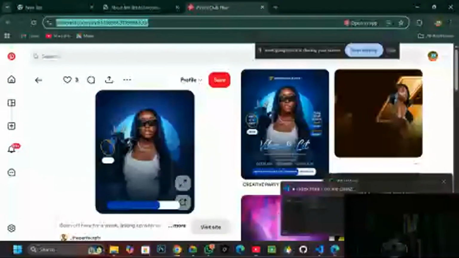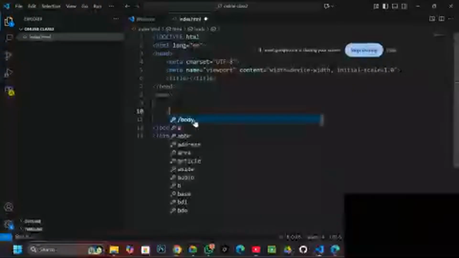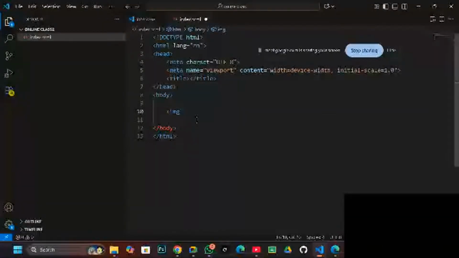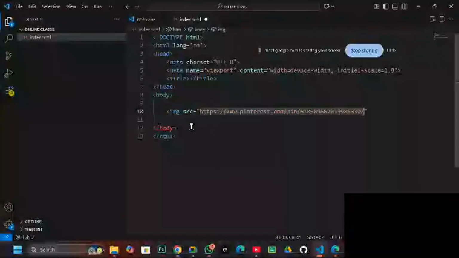and then come out of VS Code and open your tag. For you to insert an image, the element or tag you will use is img. The img tag is for image. Img stands for image. Src stands for the source of the image, meaning where you are taking the image from. I'm taking it from the internet, so I already copied the link. So I'll paste the link here, and then let me just say art.